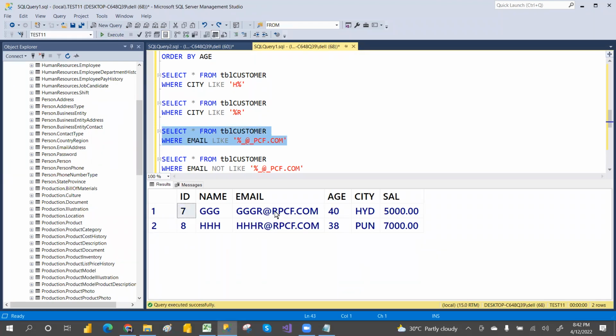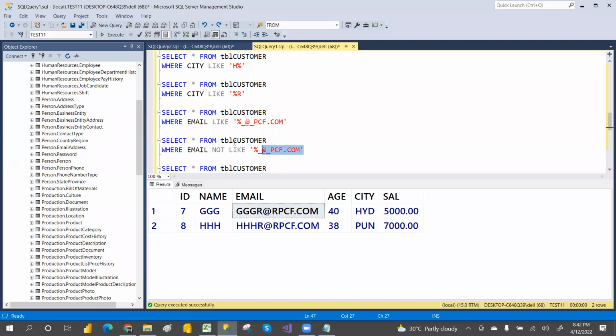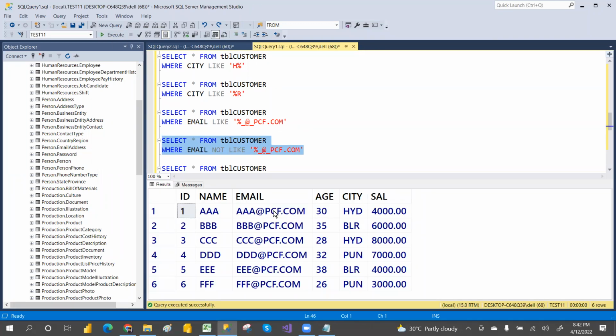See, if after the at-the-rate symbol there is an R, and then after that pcf.com, that means it's a spam. That means it's a spam email, not a correct email, something like that. If you want to find like this, you can write that. And if it is not like that, that is a valid email ID, so I'm using NOT LIKE. So NOT LIKE means it's a valid email ID. After the at-the-rate symbol, you can go with pcf.com. So that is a valid email ID. After the at-the-rate symbol, the p should start. If you have some extra characters, that is spam.